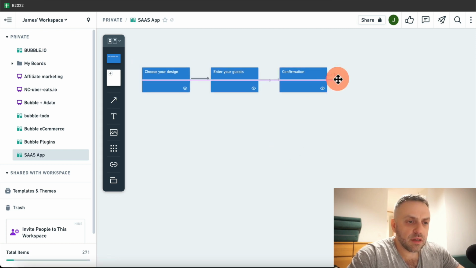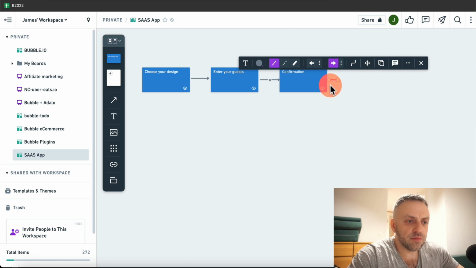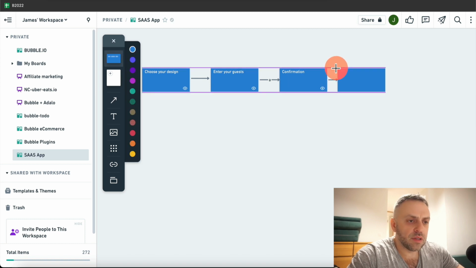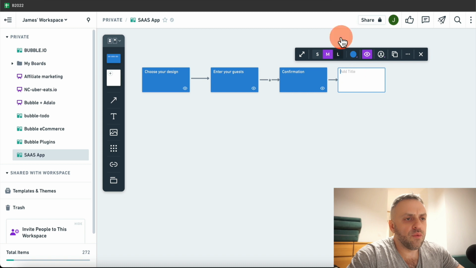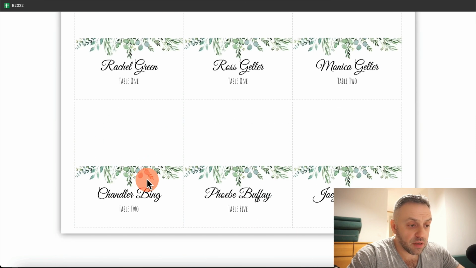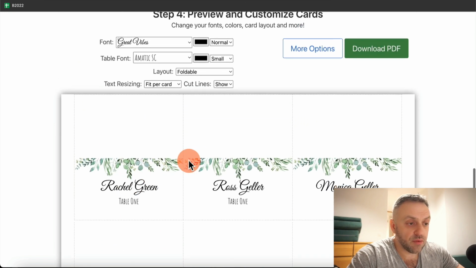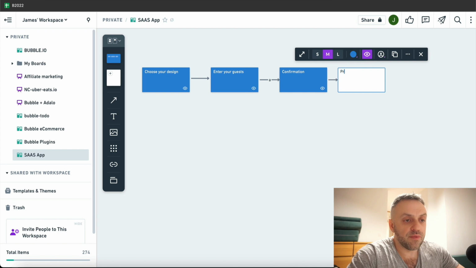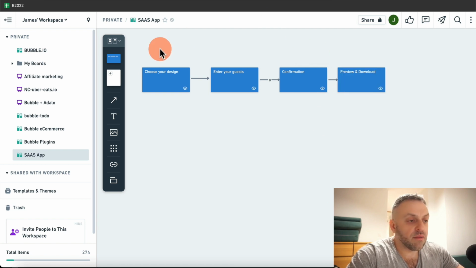Next, we're going to have a connector, and we're going to say, what was that last step? Yeah, preview and customize. We're not going to do customize, we're just going to do preview. We're going to display them here, right? We're going to automatically preview. That's a good idea. And we're going to say download PDF. So this is going to say preview and download. That's it. We have a 4th step.